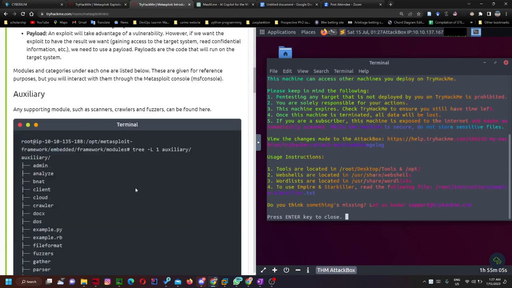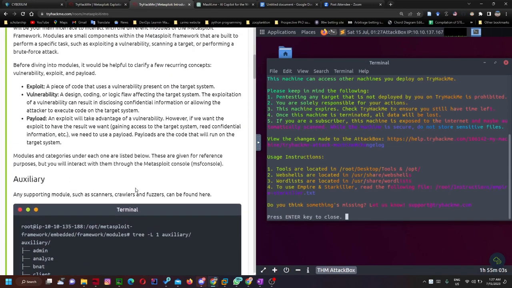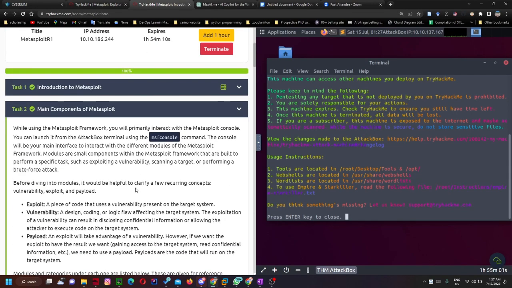So let's go to the main components of Metasploit. Here it says that while using the Metasploit framework, you will primarily interact with the Metasploit console. You can launch it through the terminal. First of all, how do we interact with Metasploit? The first command you enter is msfconsole. It takes you into that framework, then you can interact and use Metasploit. So I'm going to exhibit that now.